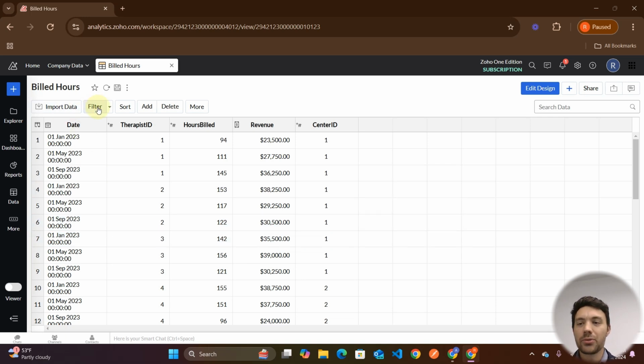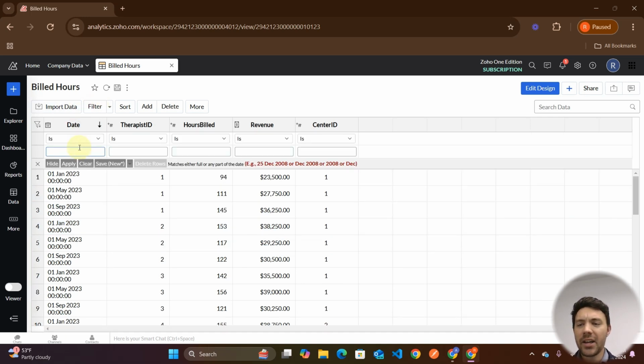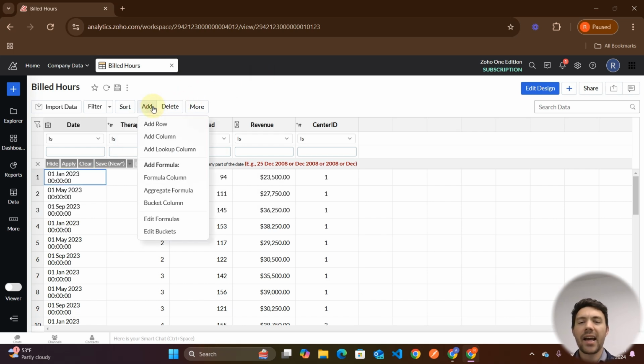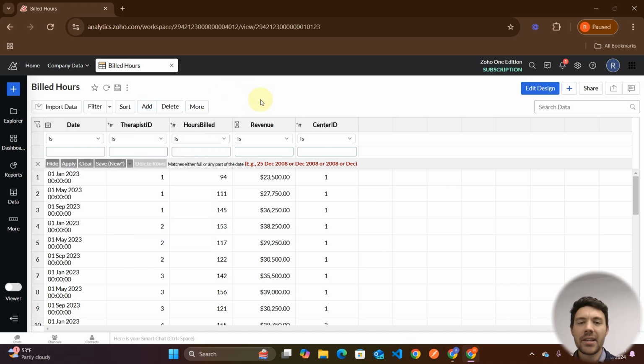This filter is really nice. If you click that, you can filter any one of your columns and work it just like a filter on a spreadsheet. It makes it super easy to find things. This sort allows you to sort all of your information based on a column. You can add a column, a row. You can add a formula, an aggregate formula, all sorts of different things to it to manipulate your data table or add to it so that it makes it easier in the long run when you're building charts.